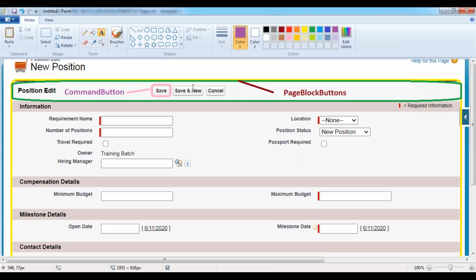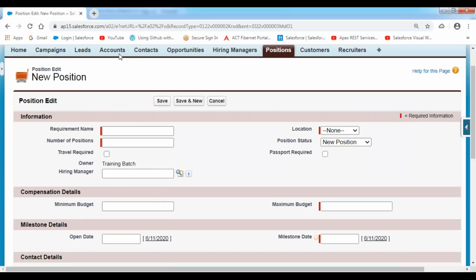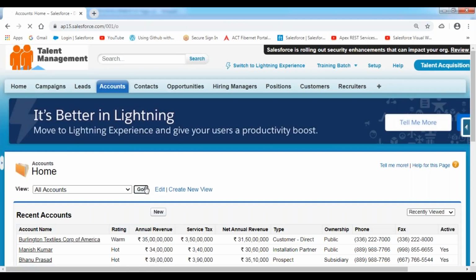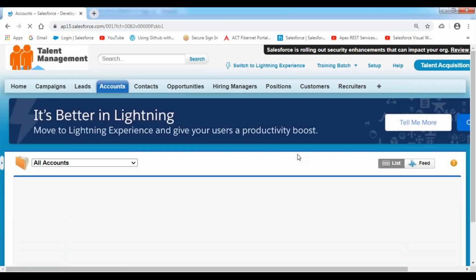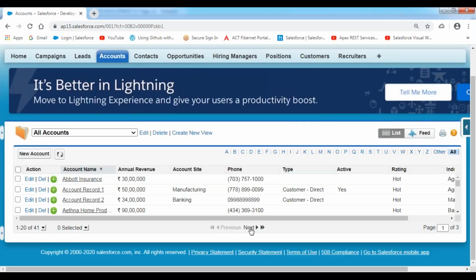Sir, I don't want the button controls, I want some hyperlinks. I want to use some links, like Save, but it should look like a hyperlink. For example, I want to use some navigations. When you go to these records, I'm representing some links over here.